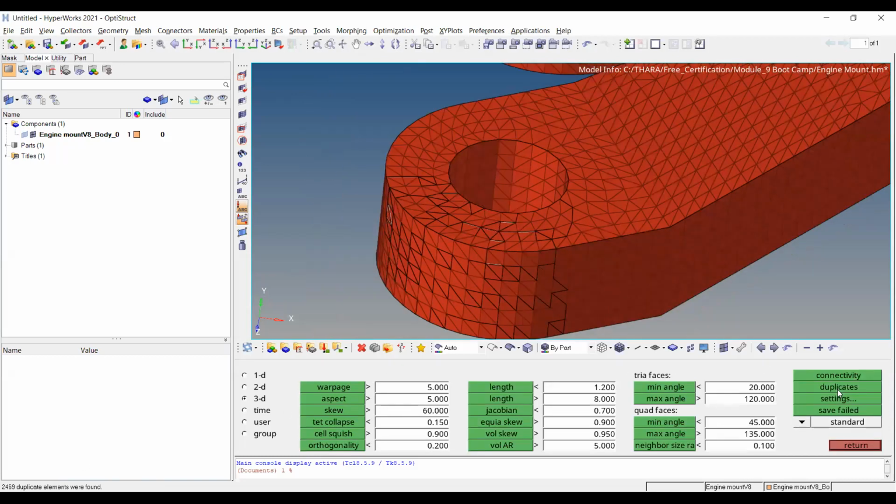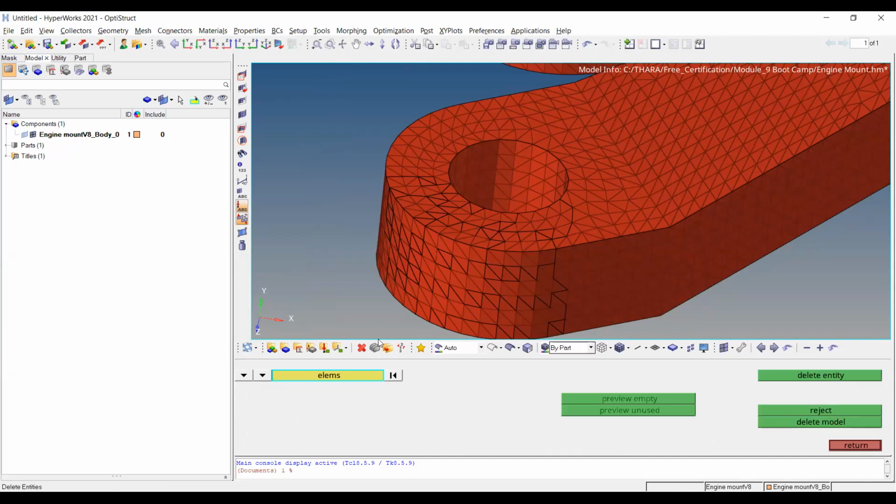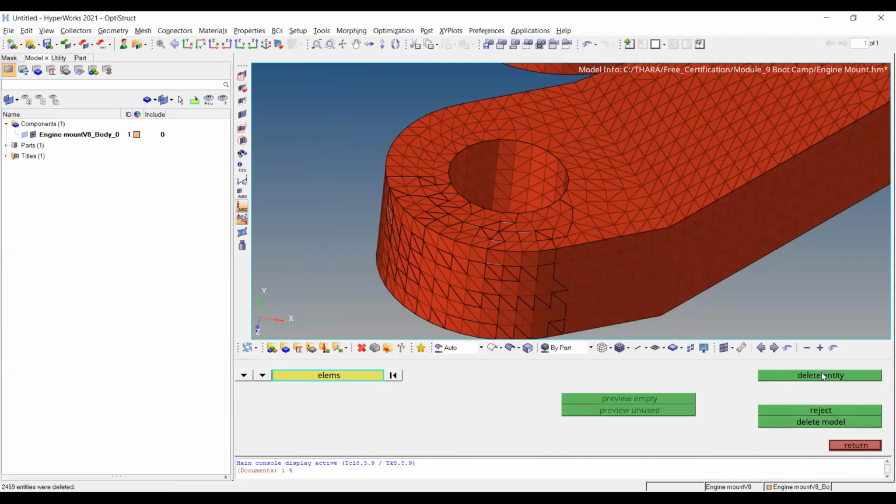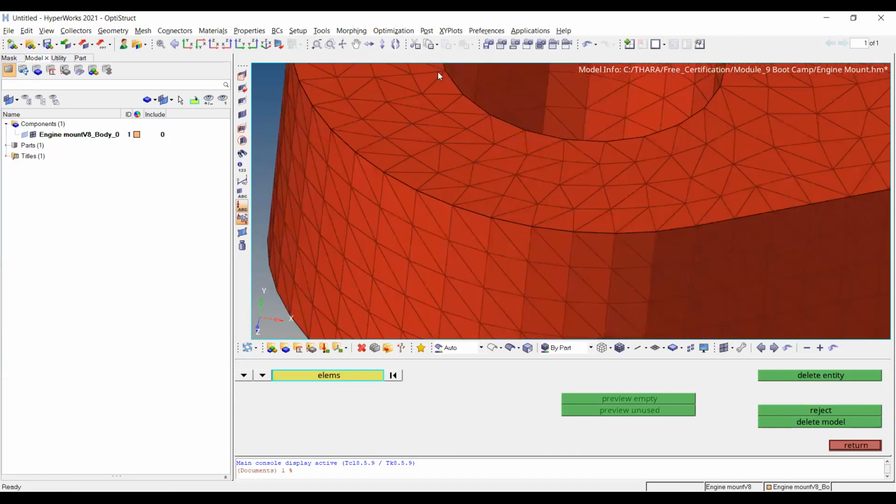See, click on these duplicate elements. So how to clear the duplicate elements? Just save the duplicate elements and delete them. I'm going to retrieve the duplicate elements and I'm deleting them. See, now observe here how it has come to normal visualization.